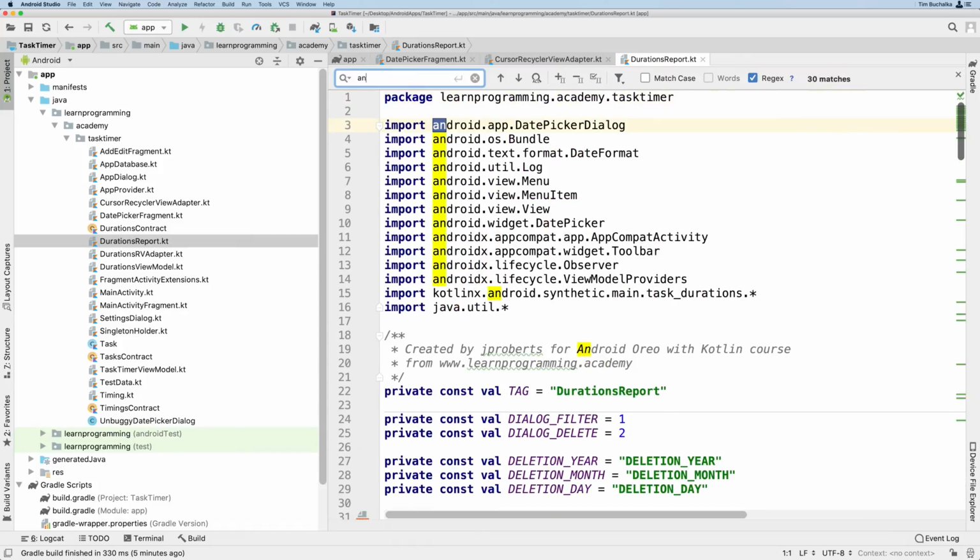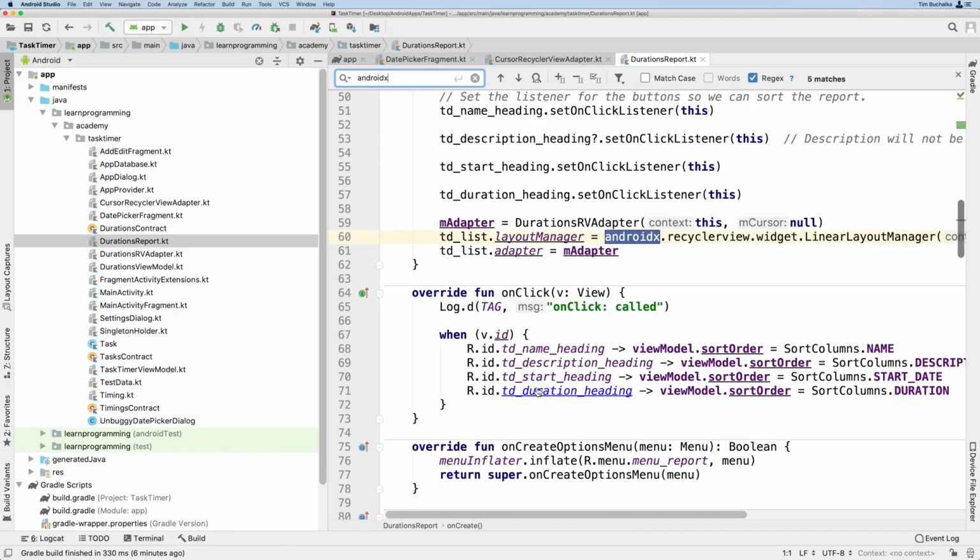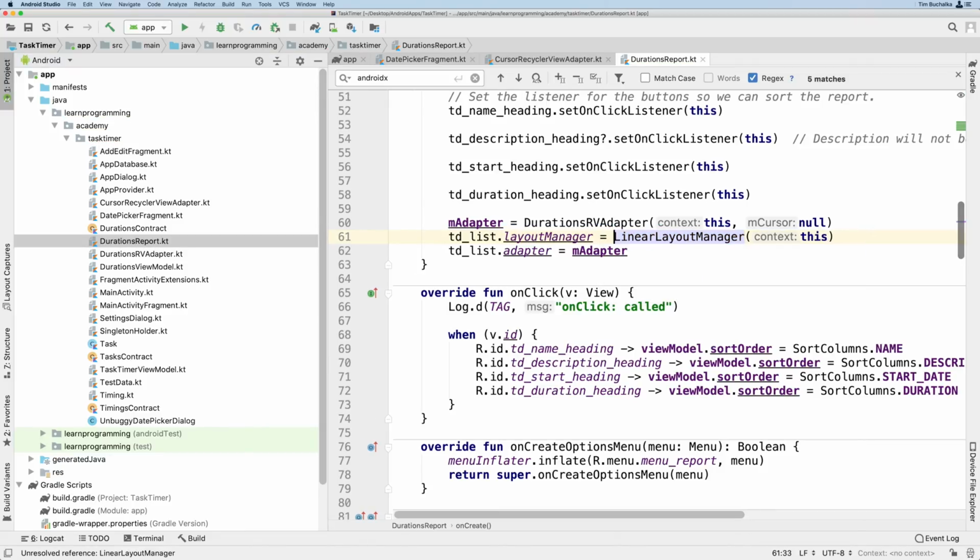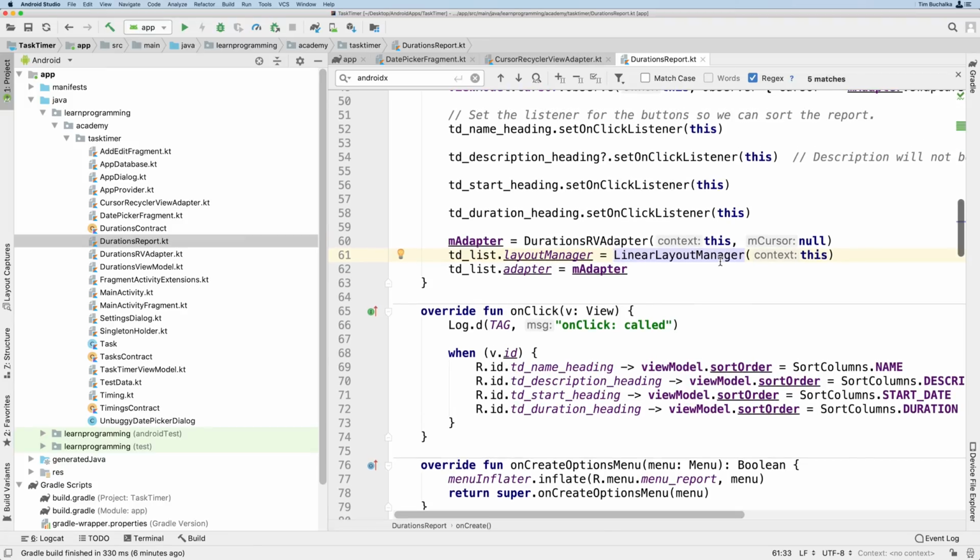And what we can do is just do a search for AndroidX. You can see there's one there again. We can just replace that with Linear Manager. I won't go through and do all of these now. Okay, and there's the other one. Basically it's more of the same, so I won't fix up any more of those.